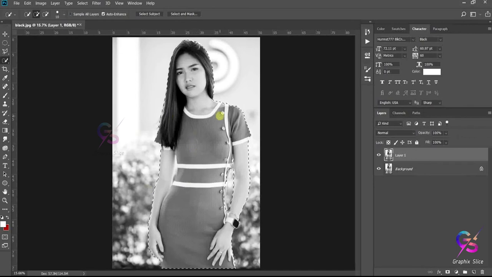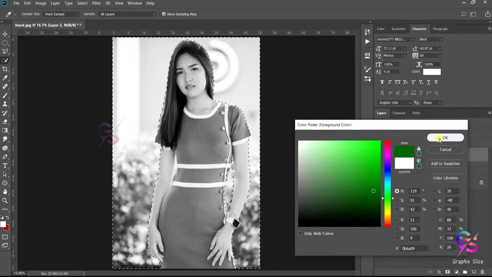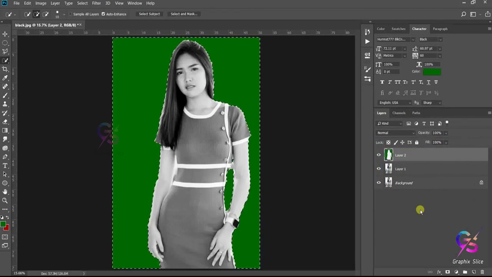If you want to select the background, then use invert selection, Ctrl Shift I, so automatically the background will get selected. So next I'm going to fill the background with a green color effect. So I'm going to apply a green color background, Alt Delete. Then Ctrl D to deselect.